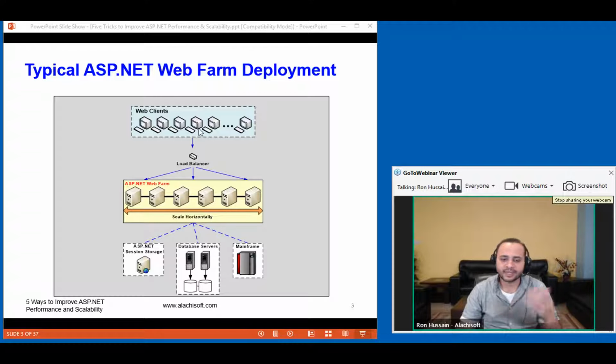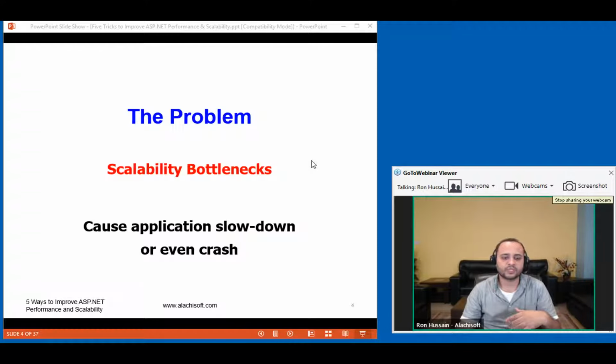You have end clients going through the load balancer to a set of web servers within a web farm, and then you have ASP.NET session storage. That's one kind of data that you may see within your ASP.NET web applications. Then there will be database servers, relational databases or NoSQL databases. You may be dealing with a lot of data back and forth, and then it could be any other backend data system, mainframe, or file system, that your applications are interacting with. So this is pretty popular, pretty scalable, pretty fast, and a lot of active deployments are using this platform.